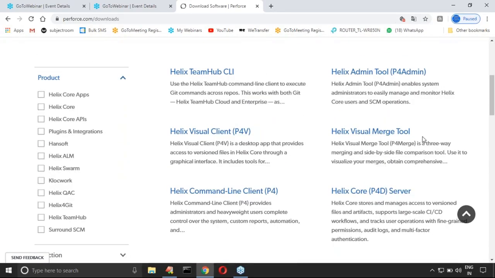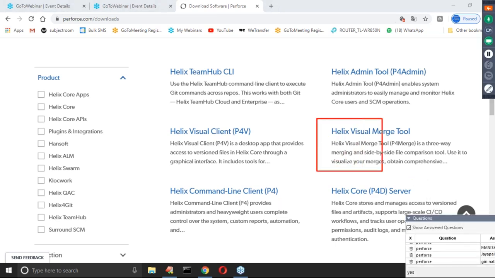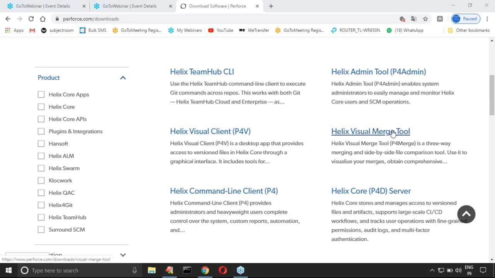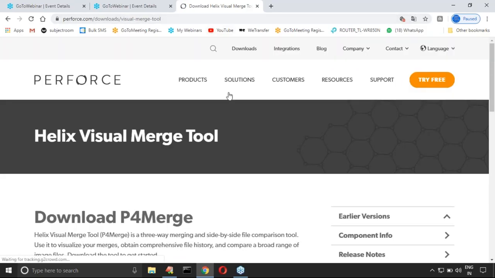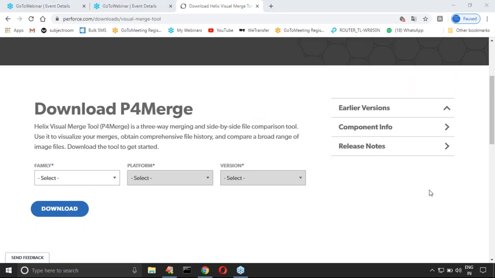But which tool do we require? I hope you can see the Helix Visual Merge tool. P4Merge is a three-way merging and side-by-side diff tool. Let me go to this one. I have to download this tool. Now observe carefully. For which platform do you require it? You have to select. It provides support for three platforms: Windows, Linux, and Mac.